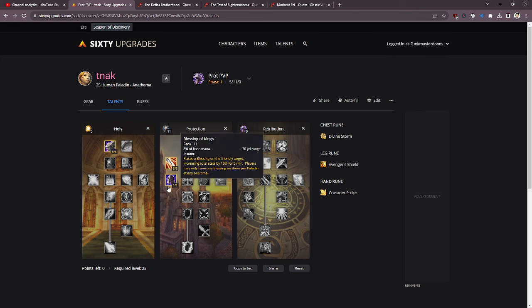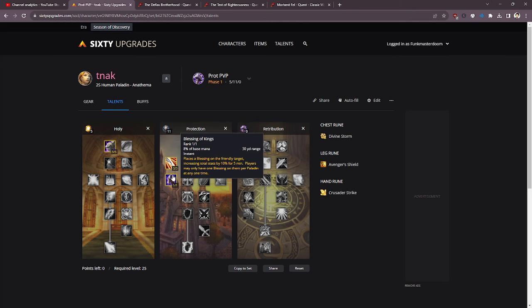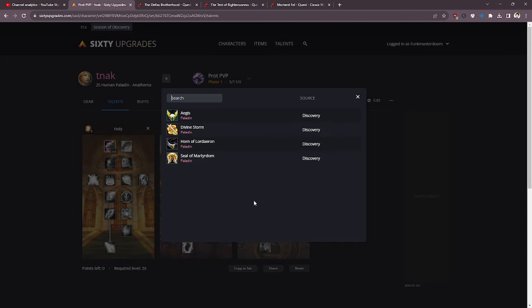If you do this, grab Blessing of Kings, throw 5 points into Divine Strength just to make sure you hit a little harder. And this is where you're going to be. So 5 out of 5 Improved Devotion Aura, 3 out of 3 Precision, 2 out of 2 Guardian's Favor, and then 1 in Blessing of Kings, and then 5 out of 5 Divine Strength. And then over here, we've already gone over all the runes.